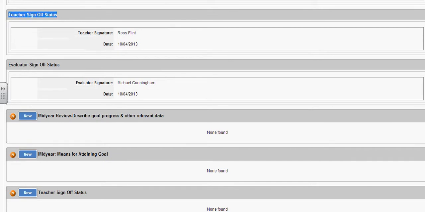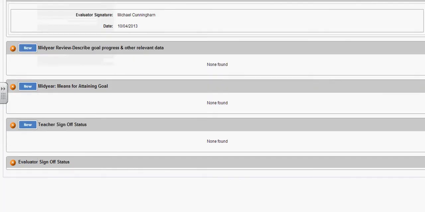Here is where you signed off on the goal setting that you completed with your administrator, and this is where your evaluator signs off on the plan that you submitted. So now that we reviewed that, now it's time to move into the mid-year review. Here you'll see three sections. I'm going to go over each one one at a time.